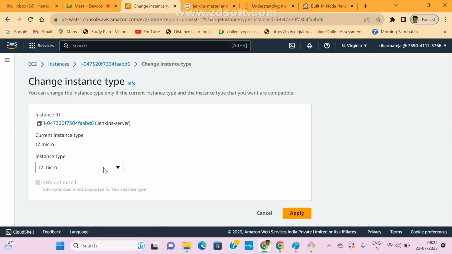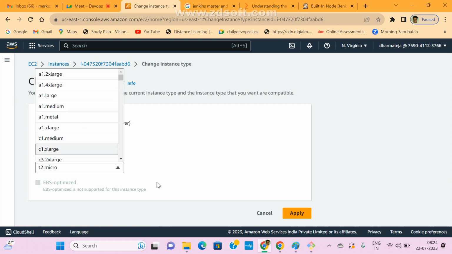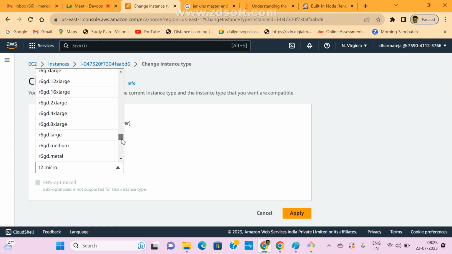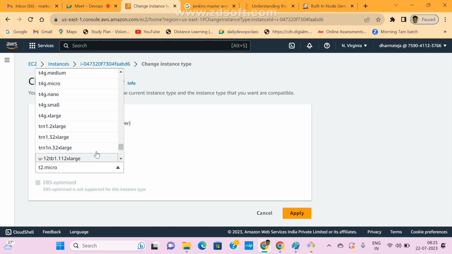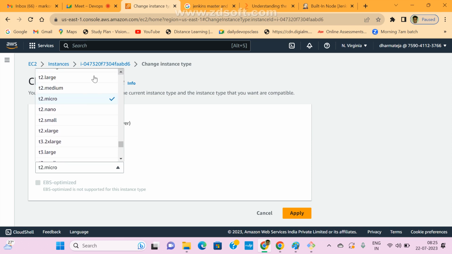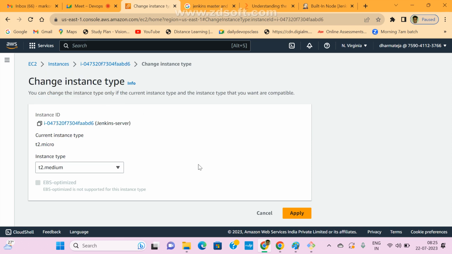Okay. Select this one, and now it is a micro, right? Yes, sir. Now medium. T2 medium. Go to here, M1, M2, T2 medium. So this is the T2 medium. T2 small, T2 nano, T2 medium. Okay. Now apply.